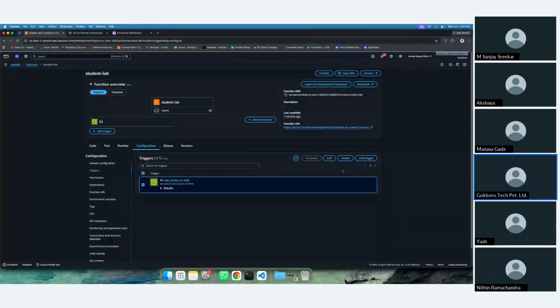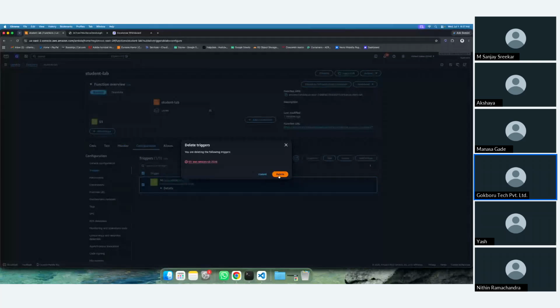I'll just remove these triggers. I guess the trigger has been created instantly. That's why it's not deleting. Okay. I'll just get that deleted later on.